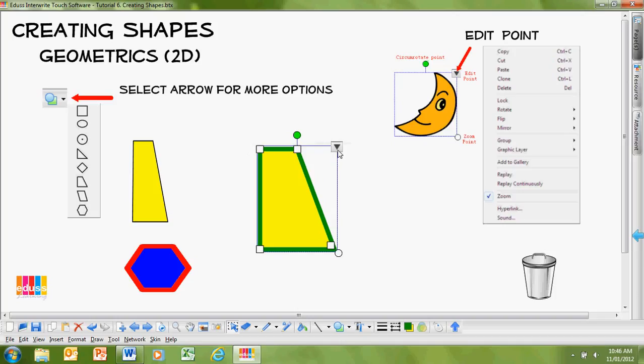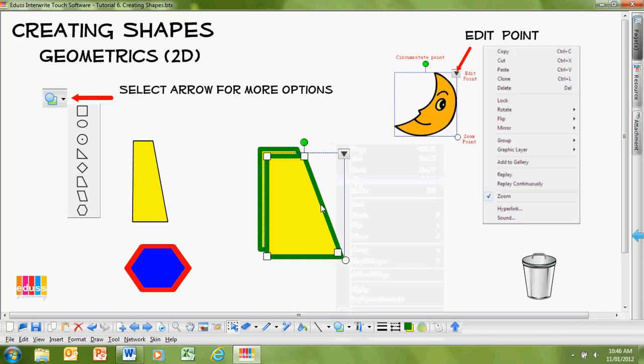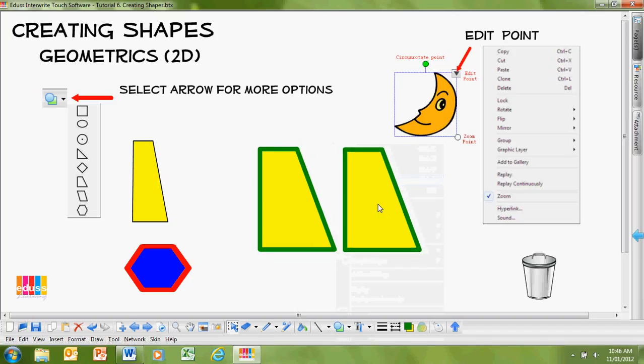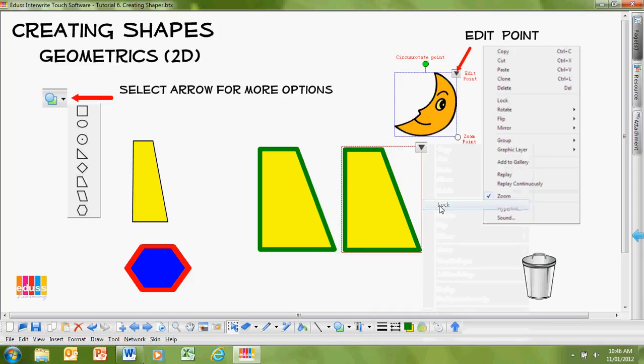You also have this other down arrow, which is called an edit point. This allows you to do some formatting to this particular shape. You have your typical cut, copy, paste, which you're familiar with, but you've also got the word clone. If you click clone, it automatically gives you an exact replica of the first item. You've got the ability, if you want to lock things in place. You'll notice that now that border around the outside is red, and I'm not able to shift that particular object.